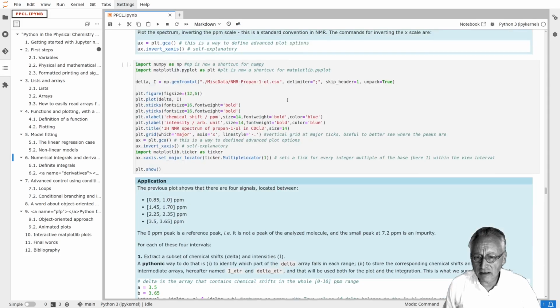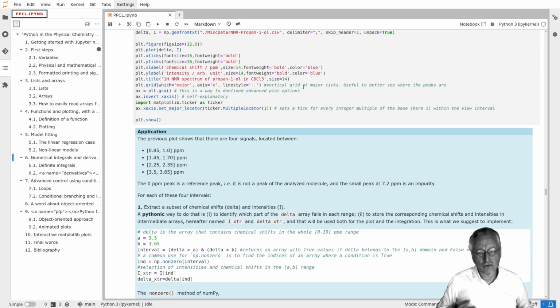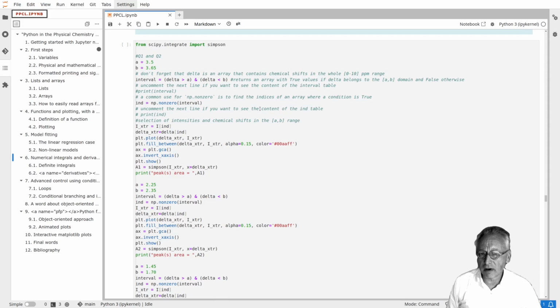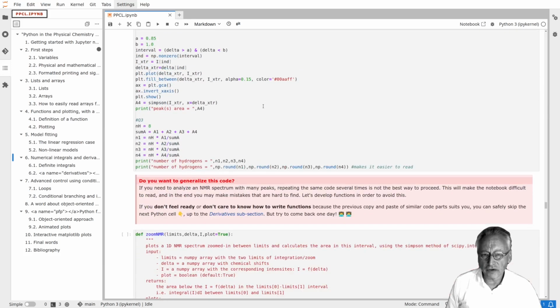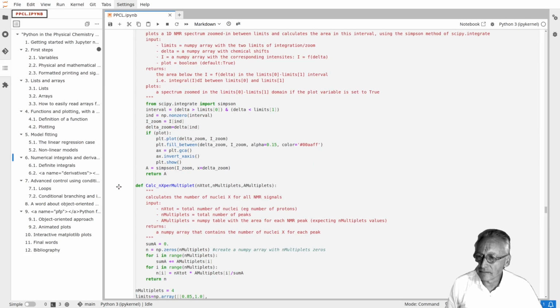A new application here is about NMR. In NMR, you are probably aware that integration is an important operation, because the integration of peaks gives you the number of protons, for example in proton NMR, so the number of nuclei that are characterized by peaks. So this is an interesting application of integration applied to NMR with plots. The way to generalize code, and so on.